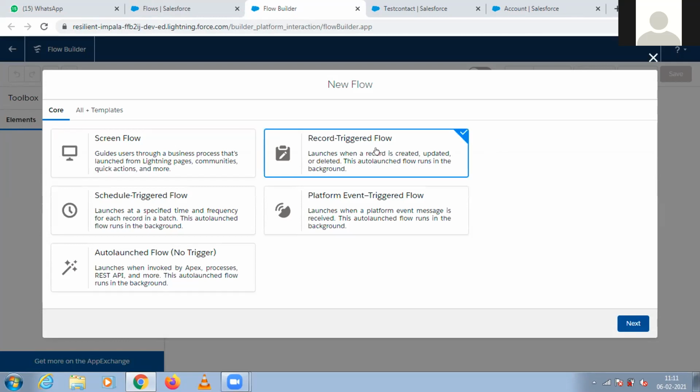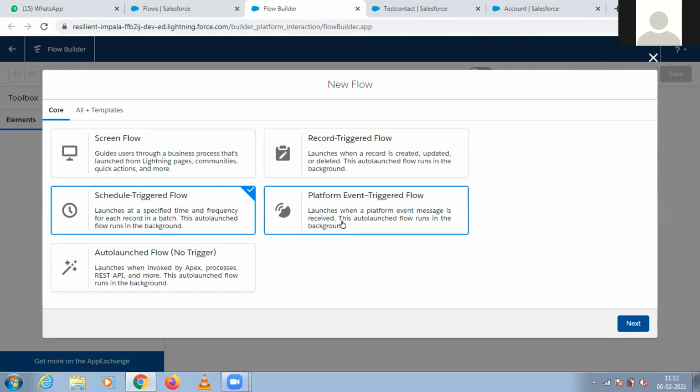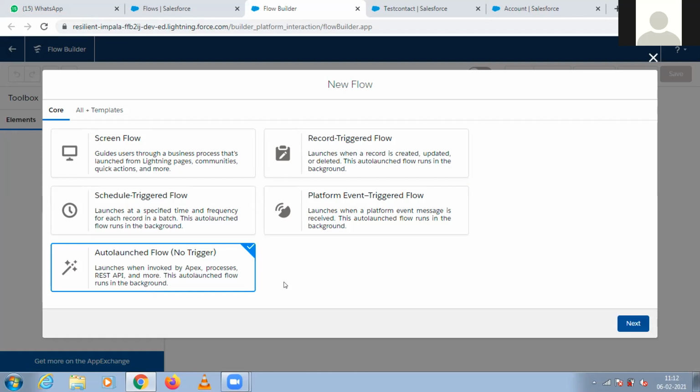So it is quite similar to process builders. The schedule triggered flow is also launched at a specific time, right? Then there is a platform event triggered flow also, which is a little advanced topic. And there is the autolaunched flow. There is no trigger. It is invoked directly by some process builders, or via some Apex code or REST API, and you can autolaunch this.